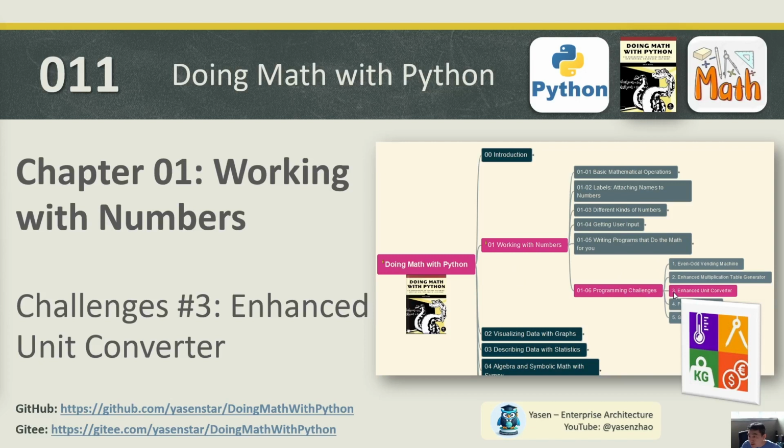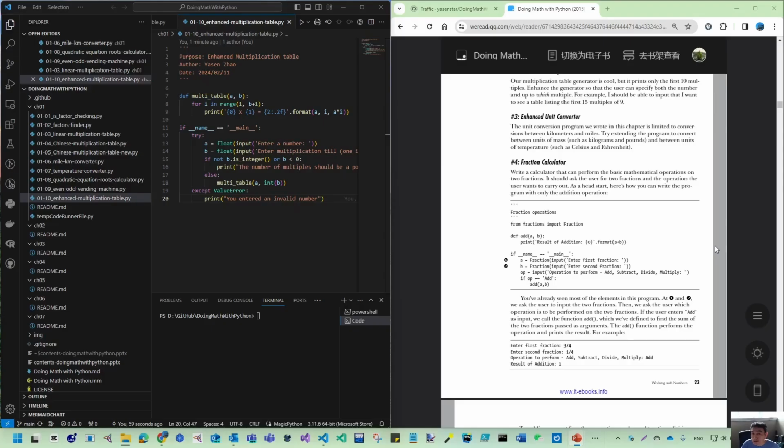Let's move to the third programming challenge for chapter 1. It's called Enhanced Unit Converter. It just expands what we have learned and done for the temperature converter and length converter, where the challenge is to make that more flexible and combine those with an easy select menu, so the user can treat this as a multi-function or multi-purpose unit conversion.